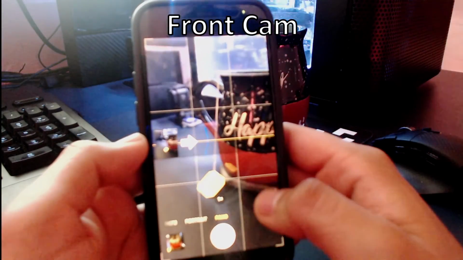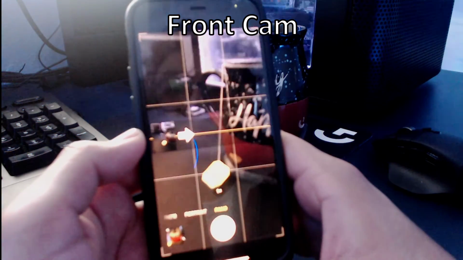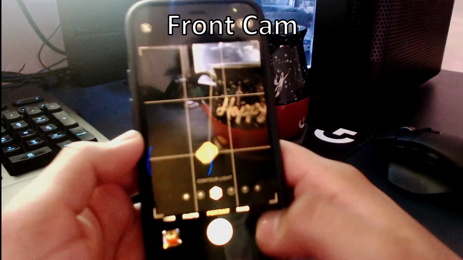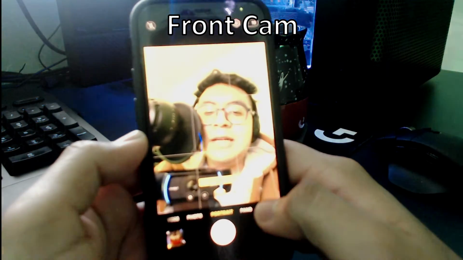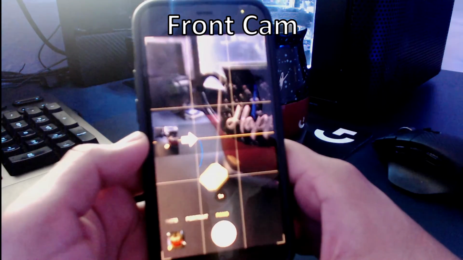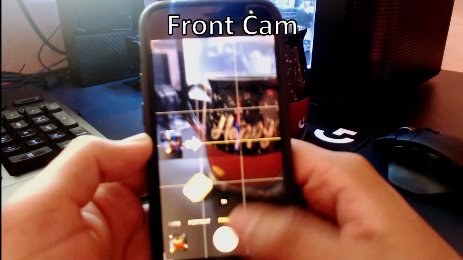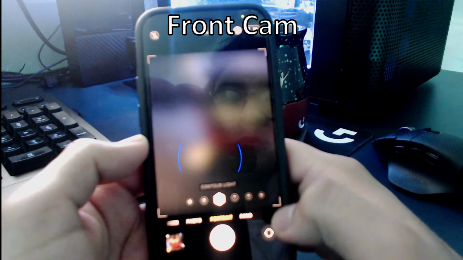Now the thing with the Pano setting is that it only seems to work with the front camera. You can see that I was in the face cam, and as soon as I went to the Pano profile, it switched back to the front. So I guess it's one of the limitations of the camera app here.